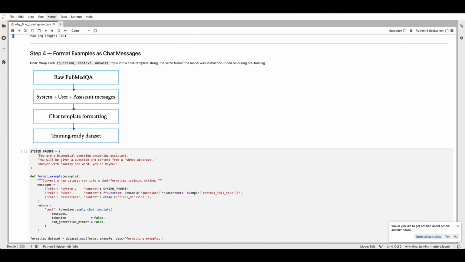The system prompt would be the most interesting part. We need to give a character to our model and set our expectations. We call it the system prompt: "You are a biomedical question answering assistant. You will be given a question and context from PubMed abstracts. Answer with exactly one word, yes or maybe." So this would be the expectation that we have from our models.